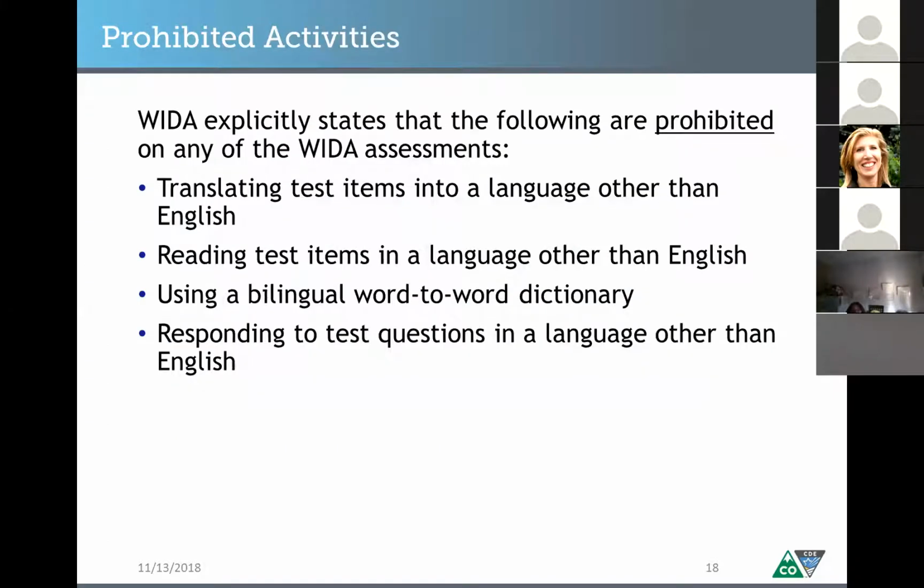Okay, and then some prohibited activities specifically for WIDA are: you cannot translate the test items into any language other than English, or read test items in a language other than English. This is an English proficiency exam, and we're specifically measuring our students' ability to read, write, and speak in English. So everything basically has to be in English. They prohibit a bilingual word-to-word dictionary, and students must answer their questions in English.